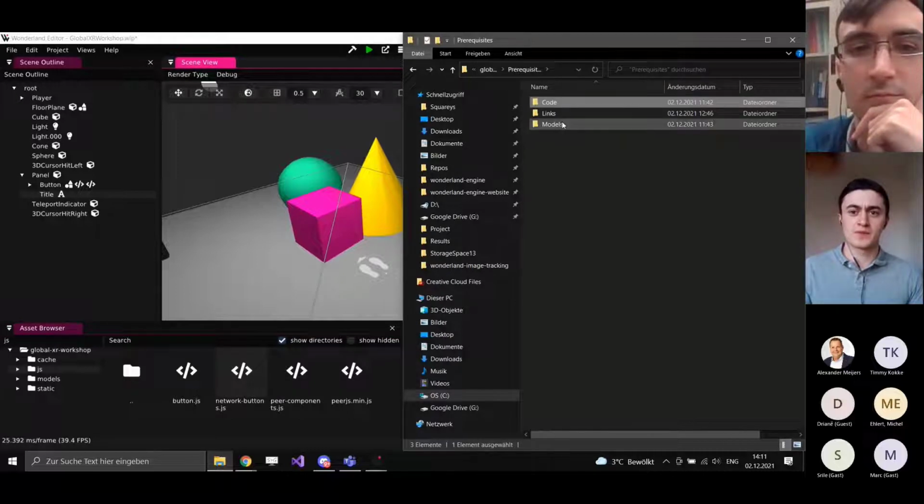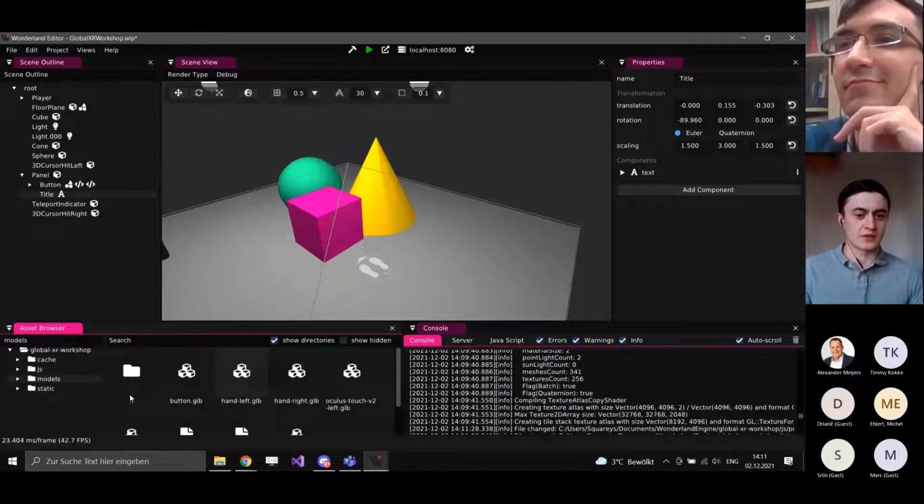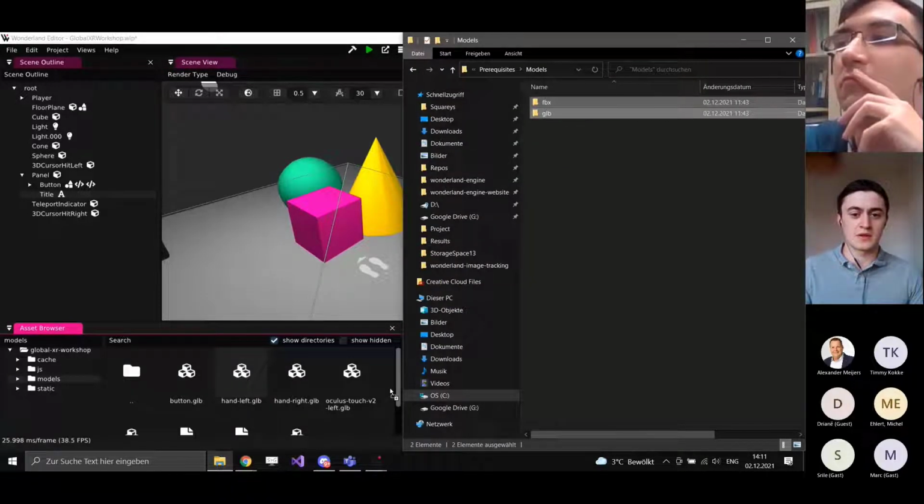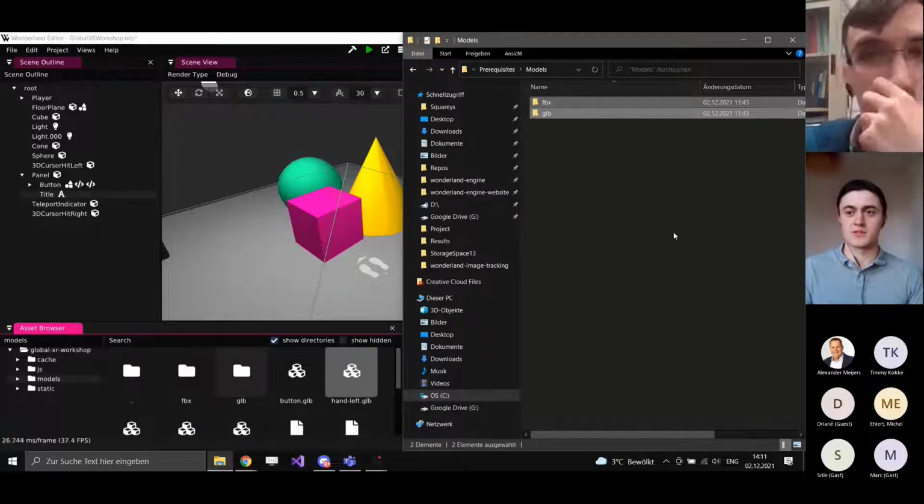The same for models. We select the models folder and the models folder here on the left, and then we can go ahead and just simply drag and drop the assets down into the asset browser, which should give us the FBX and GLB folders in here.